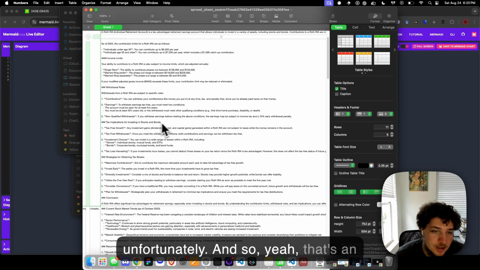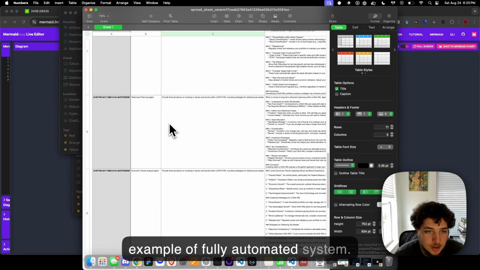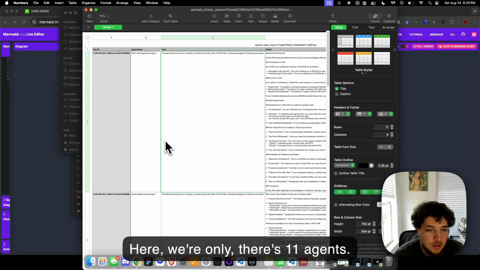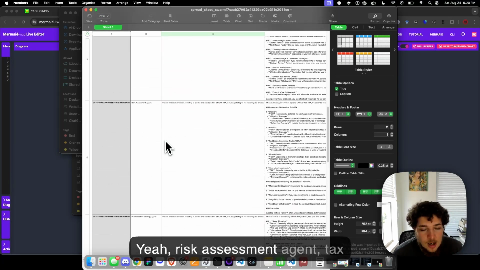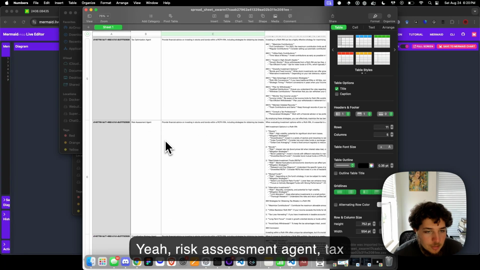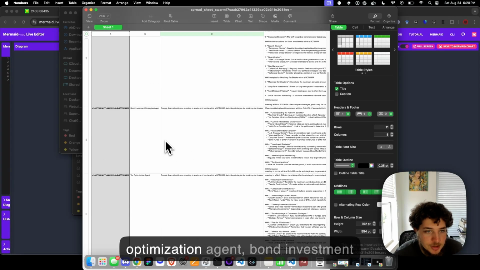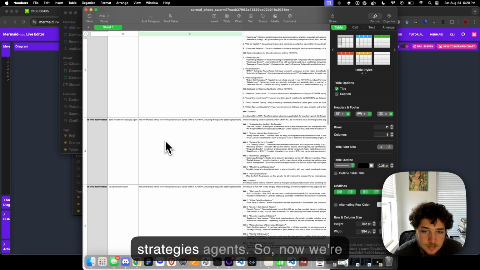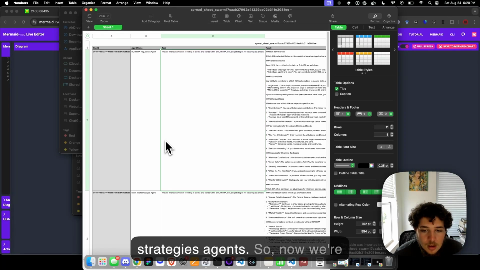And so, yeah, that's an example of a fully automated system. Here there's 11 agents. Risk assessment agent, tax optimization agent, bond investment strategies agent.